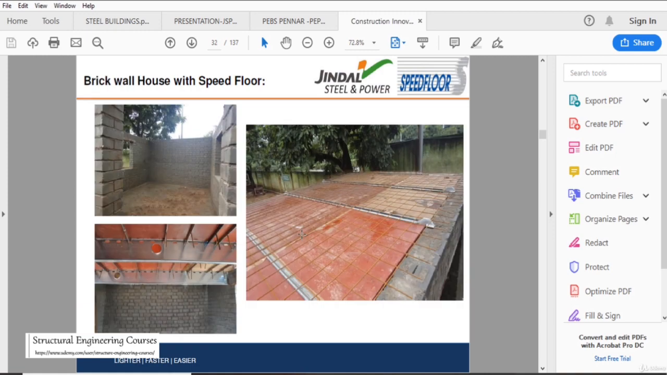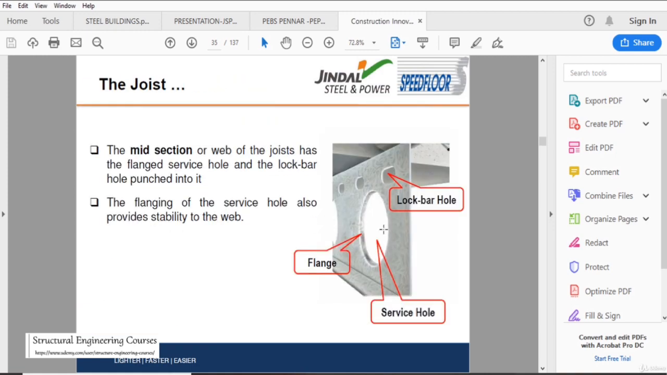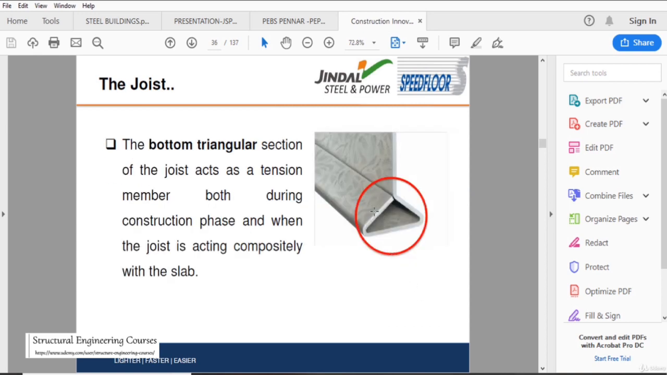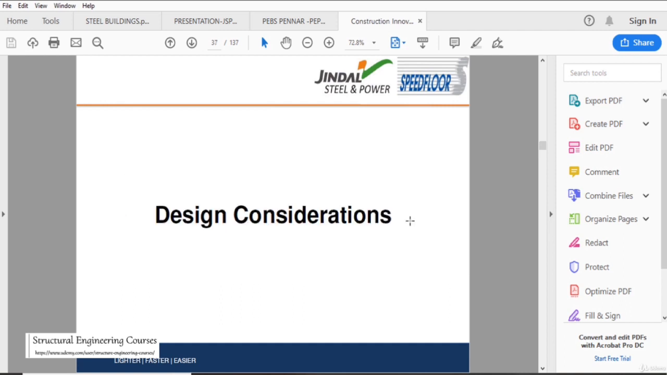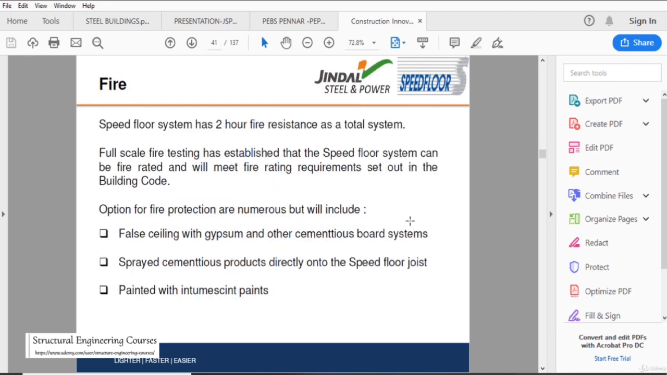Here is another view. This is the lock bar, flange, service hole. The bottom shape acts as a tension member both during the construction phase and when the joist is acting compositely with the slab. It also has a 2-hour fire resistance.